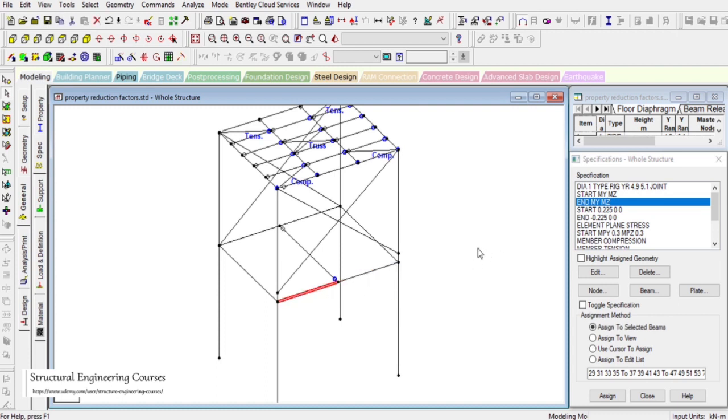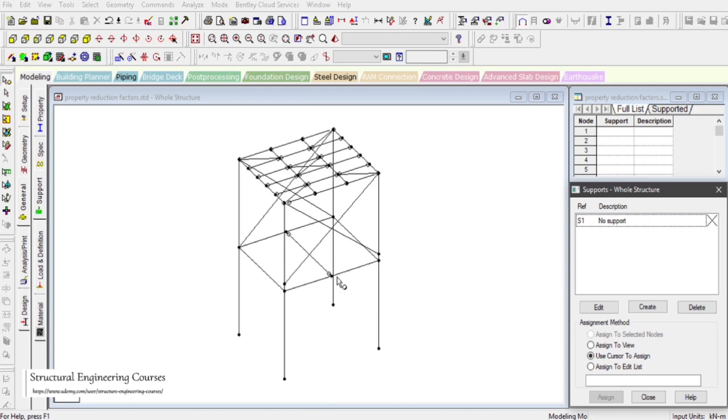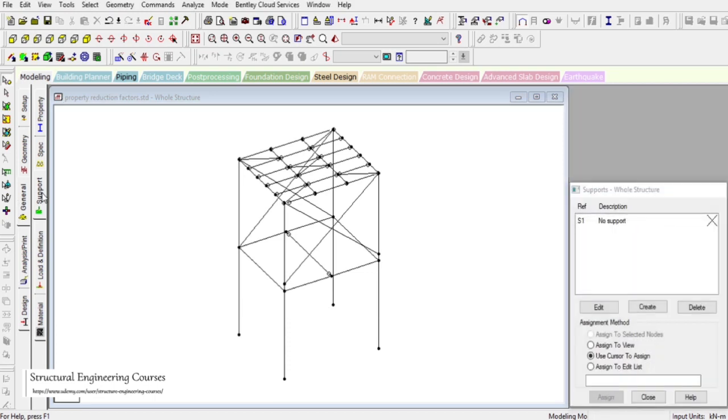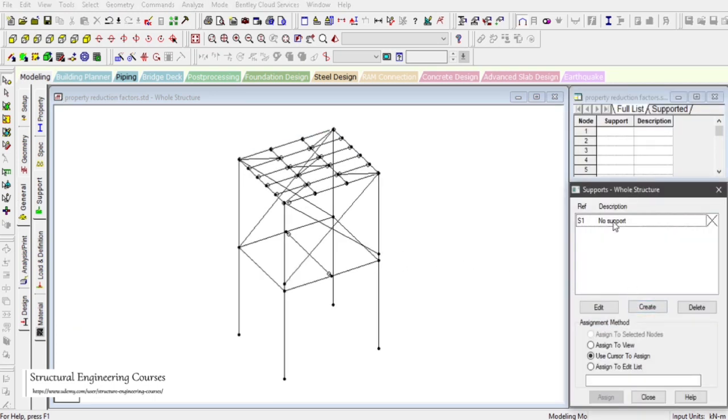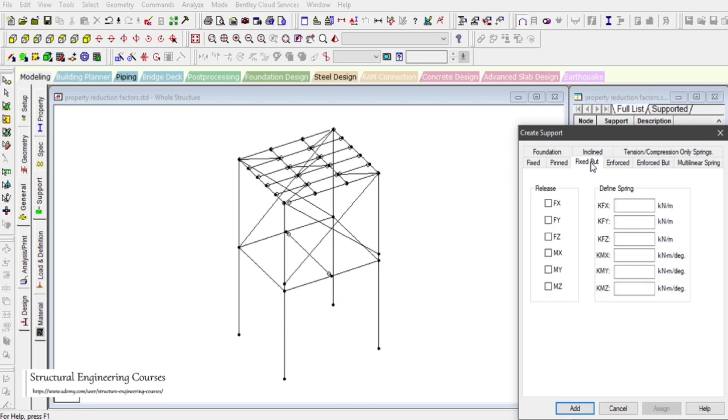Or you can assign releases on your own for this member. Now the purpose of this lecture was basically to teach you about the supporting conditions that are available in this software. So when we go to general and support, here we can see that there are various options, that is no support, edit, create and delete. When we left click on create, there are various types of foundations that are offered by the STAAD software. Number one is the fixed. Fixed is the most used foundation. Pinned: only axial forces will be restrained, no moment will travel through the foundation.